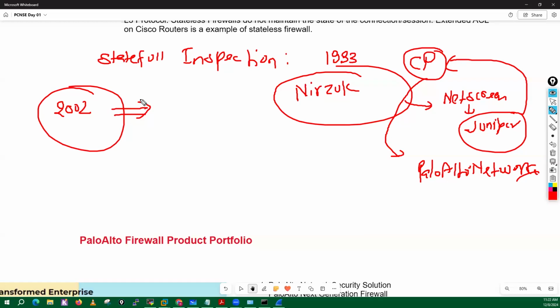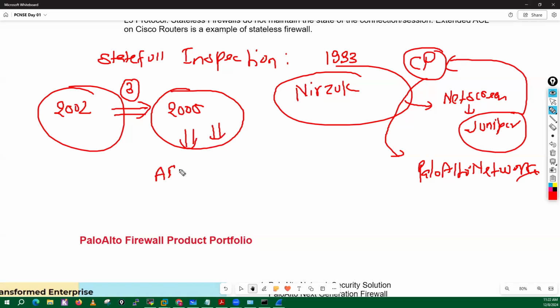So he worked very hard, and in just three years he came up with new features and new modifications. In 2005, he officially introduced the Palo Alto firewall for the first time. When he launched this firewall, Palo Alto was the first firewall with support for app identification. The App-ID feature was introduced for the first time in the Palo Alto firewall.